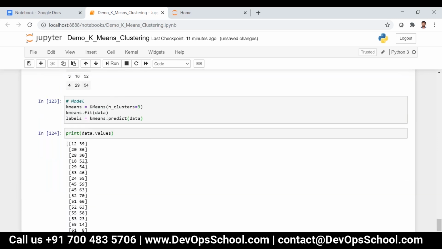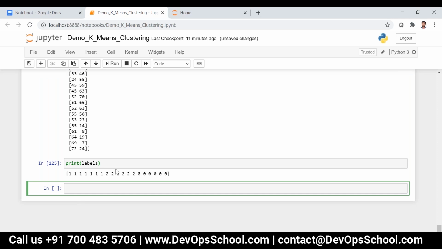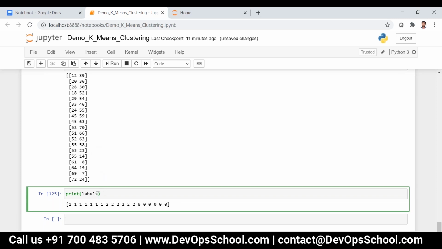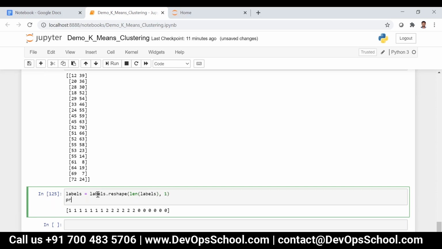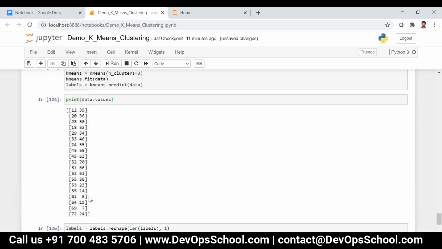These are the values actually, right? And then I can write the labels, print labels. I can concatenate these two things actually. For example, let me reshape it: labels is equal to labels.reshape of len of labels comma 1. So now if I print labels, you have something like this.